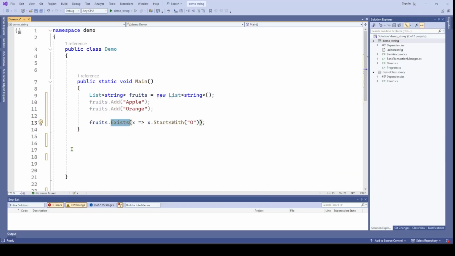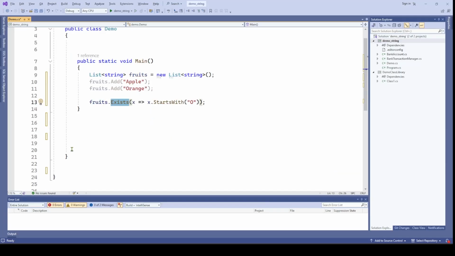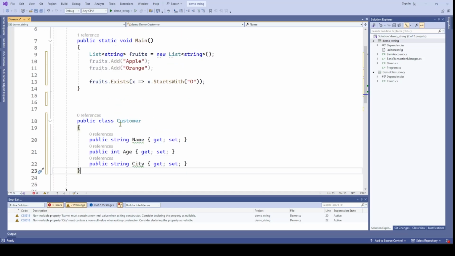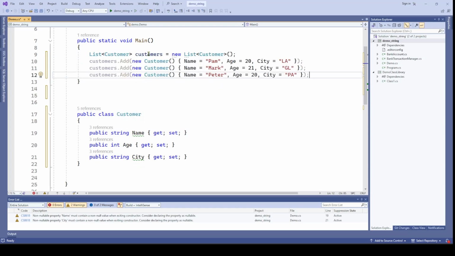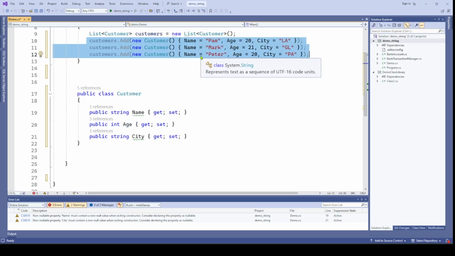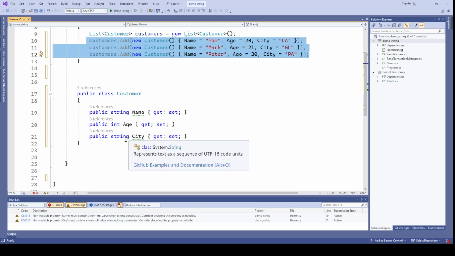And let's see one example where the func delegate is used. Let's create a class. Okay, so I have my customer class here, and let's create a list of customers. I have created a customers list, and I have added 3 customers to my list, and I have defined the appropriate name, age, and city. Now let's say the requirement is I want to create a new list of customers that is having only the name and the age property. We don't want to show the city of that customer.